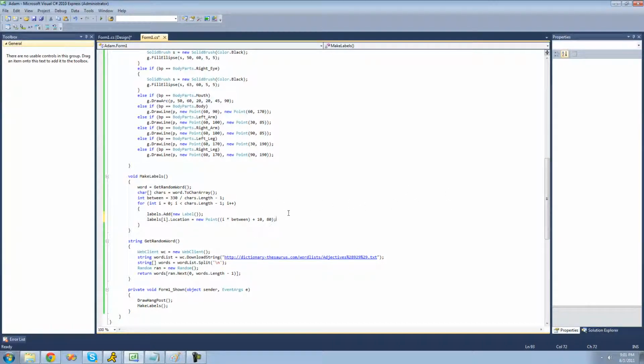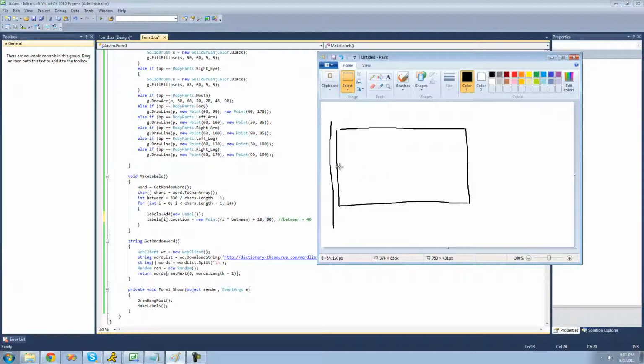Alright, so let me just explain this here. Let's say that between is equal to 40. So I'm going to write this over here. Between equals 40. So we would do 0 times 40, since on the first loop I is obviously going to be 0. Then we're just going to want to add 10 to that, so 0 plus 10 is 10. And then on the y, it's going to be 80. So the first point is going to be about there.